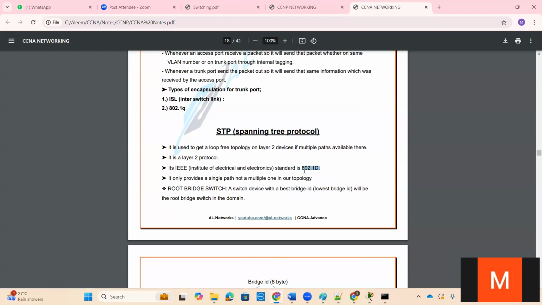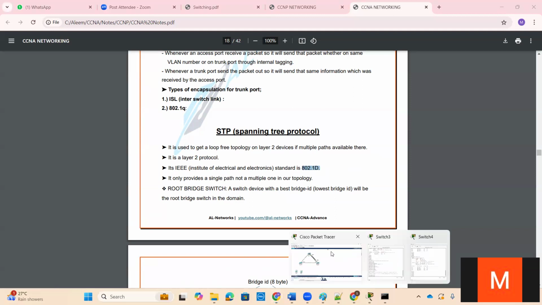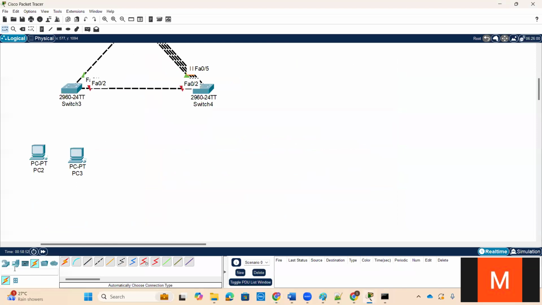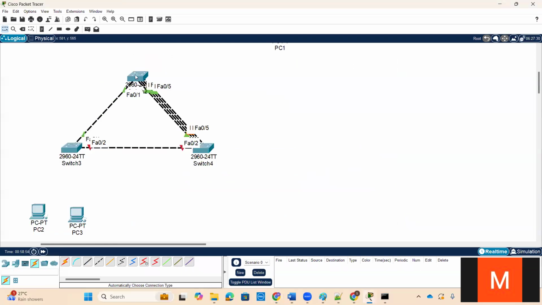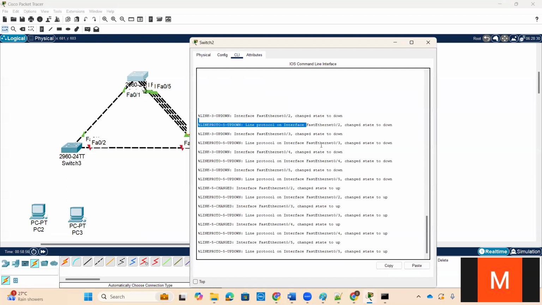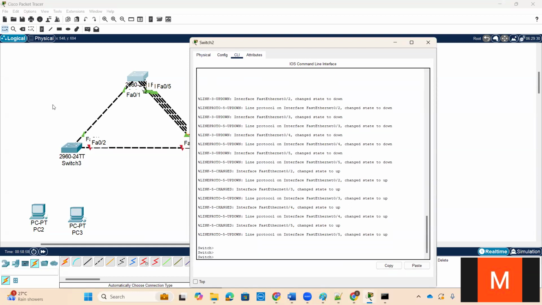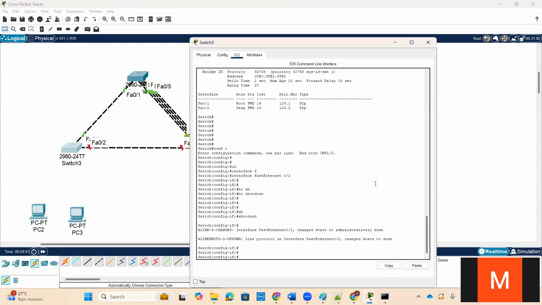If any topology change occurs, the loop avoidance part takes 45 seconds, which is a lot of time in real time. In those 45 seconds you cannot forward data, you cannot listen, you cannot do anything. See, if anything happens in this topology, I'll just reload this switch. Before that, I'll use no shutdown here.